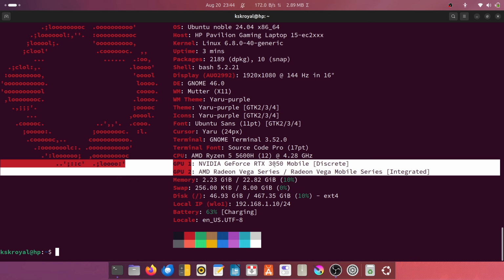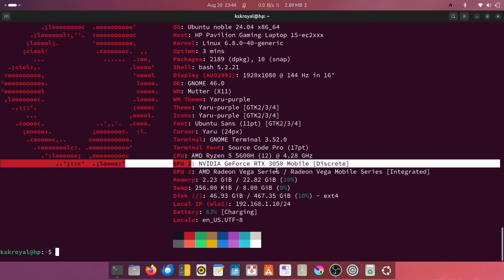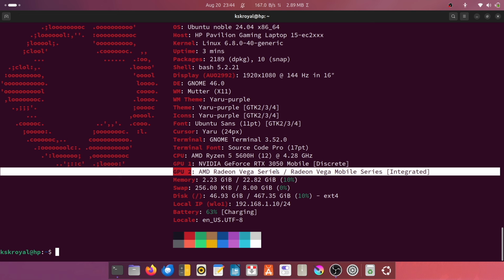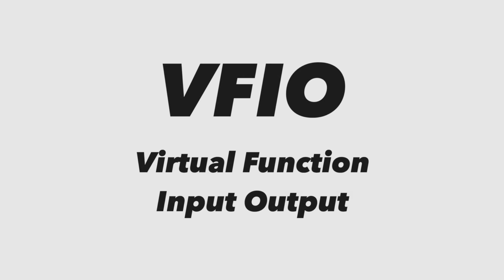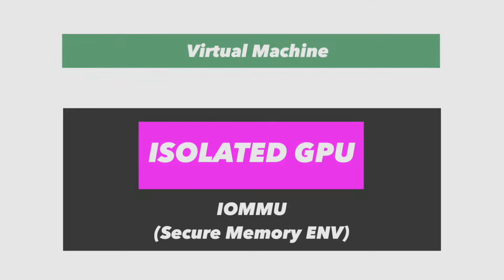For example, I'm using my gaming laptop running Ubuntu 24.04, which has two GPUs, an integrated GPU for the display, and a dedicated Nvidia graphics card. Our goal is to pass the Nvidia GPU through to a Windows 11 virtual machine using the VFIO driver. Now, VFIO stands for Virtual Function I/O, which exposes direct device access to user space in a secure, memory-protected environment. In simple terms, the VFIO driver isolates PCIe devices accessible to virtual machines.